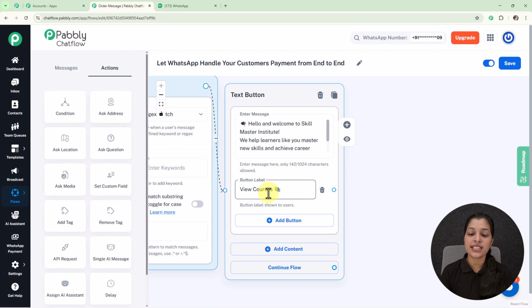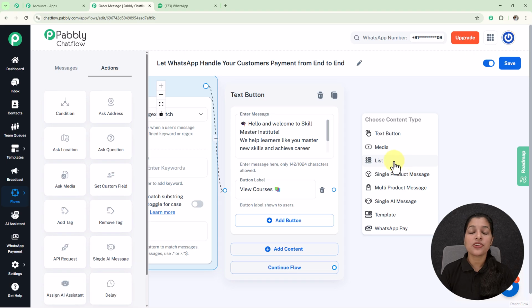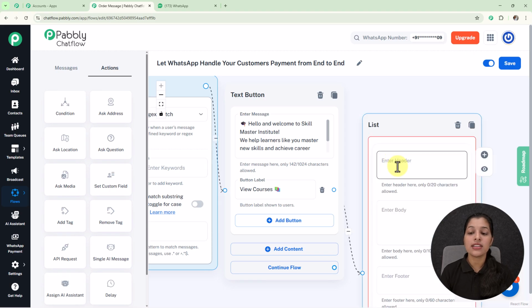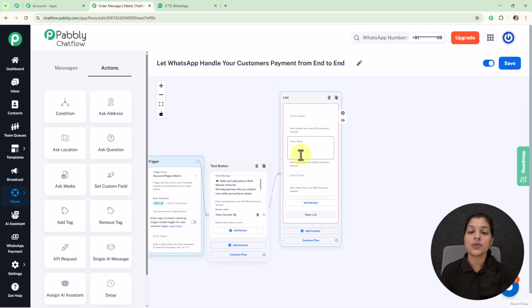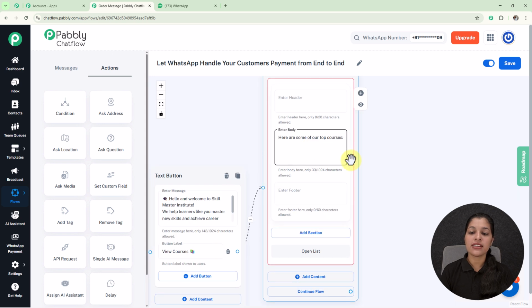Now if my user will select this button, that is view courses, I am going to provide them a list of the courses offered by my coaching institute. So for that we just have to drag and drop, and here you can observe this option of list which you have to select. And now on this list node it is asking me to enter header, body and footer for the list. So now I am going to provide a body to my list. So here you can see I have entered this body for my list.